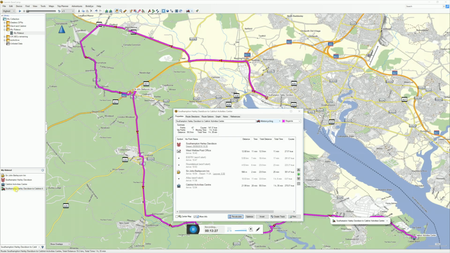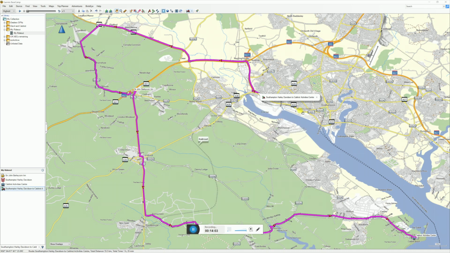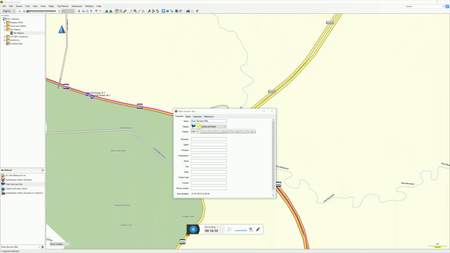Make sure the shaping points are greyed out. Right click, don't alert. Only the waypoints shouldn't be greyed out. Make sure the route has got a sensible name. Now do the same thing for the route home.